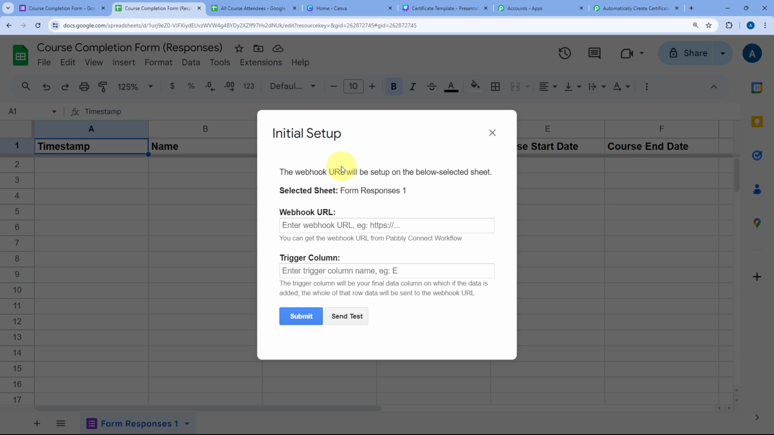Now here in selected sheet, we have to select the sheet from which we want to send the data of a new row to Pabbly Connect. So in this Google Sheet, you can see by default we have only one sheet named Form Responses 1, and it has selected the same sheet over here.